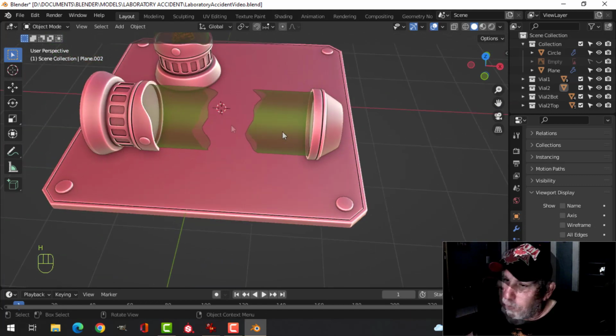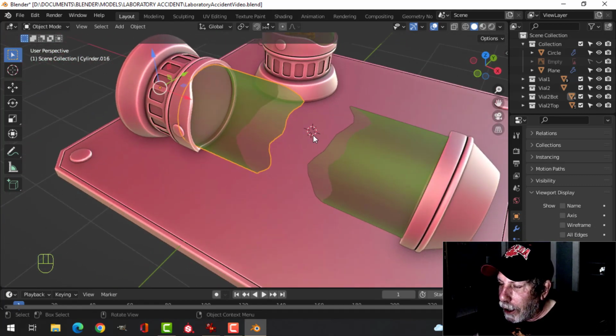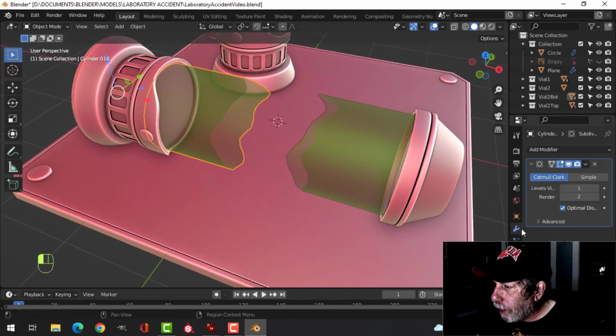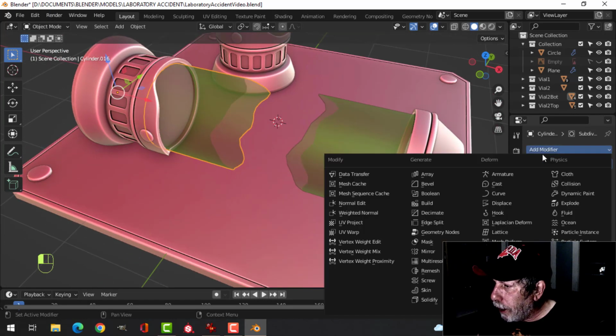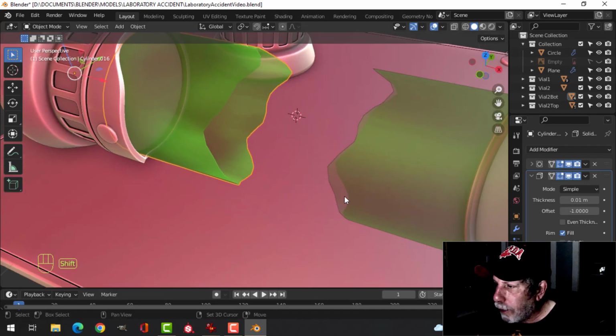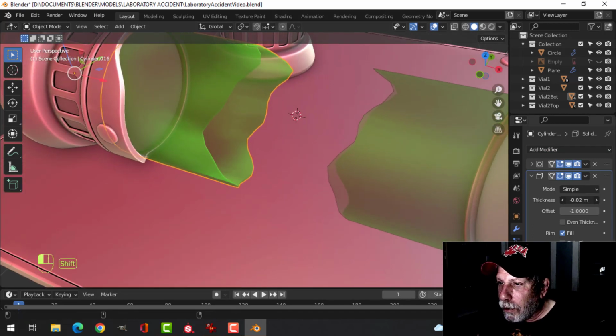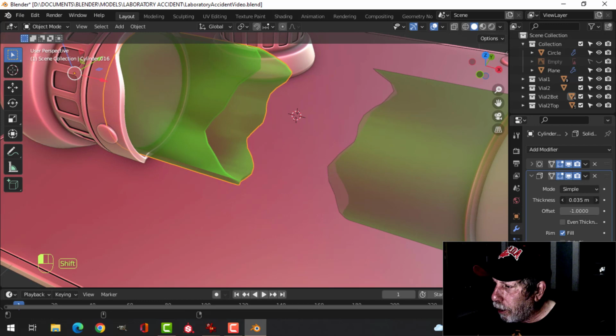We'll work on the glass. I'm going to select this glass, and I'm going to come over here and choose solidify, and I'm going to move inwards, and I pull it about 0.5, I think.